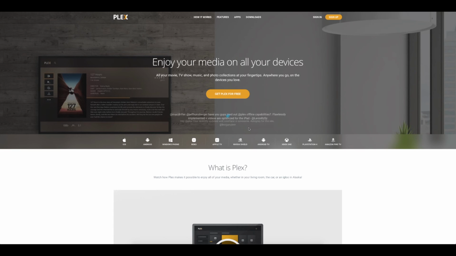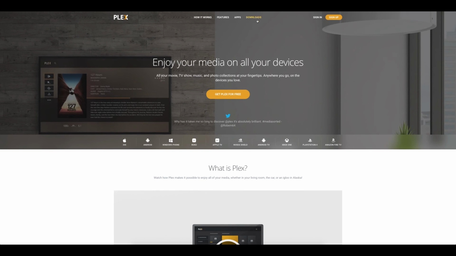So what you need to do is first go to the Plex website, which is www.plex.tv, or you can just go into Google and type in Plex and it should pop up there. What we're going to need to do is download the Plex media server first. So we're on our first screen here, and we're going to go up to the downloads option at the top.